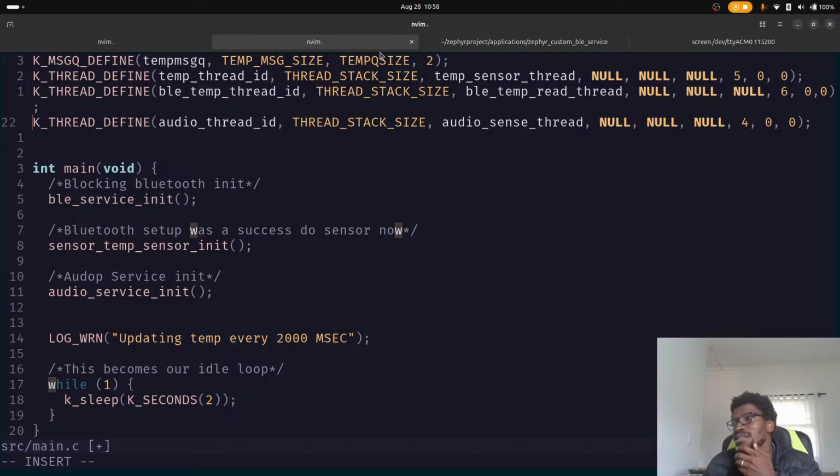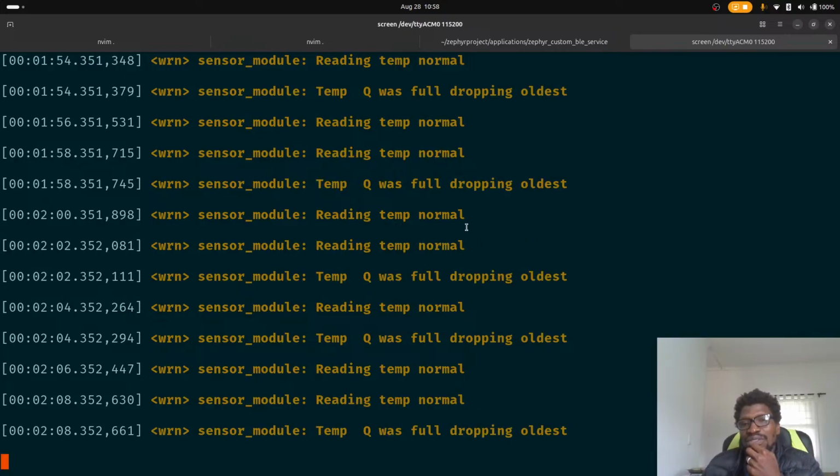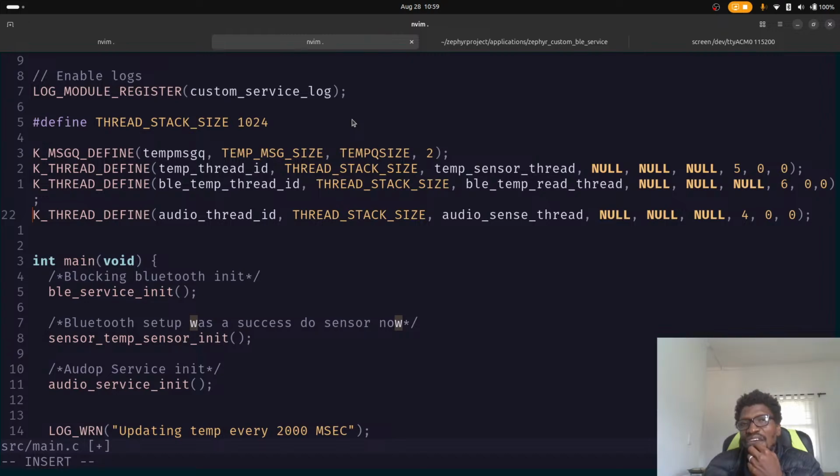It doesn't make sense that we are not getting them. They should be constant. They should be every 2 seconds. It should show us something, but it's not doing that. For some reason, let's go through. 1, 2, 3, 4, 5, 6, 7, 8, 9. Okay, cool. So all the variables are there.